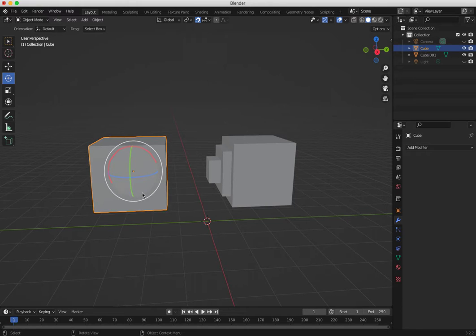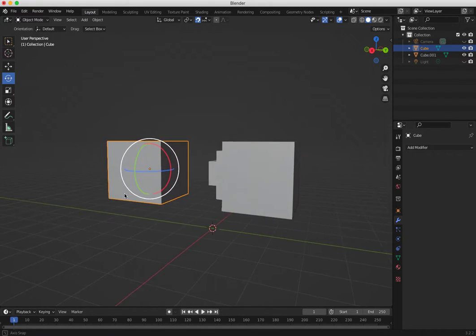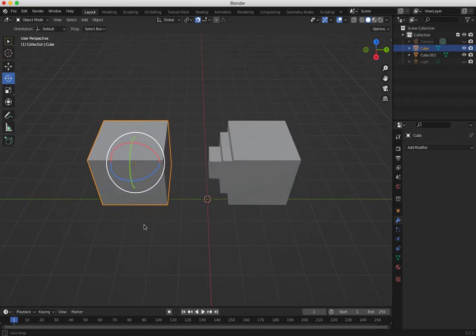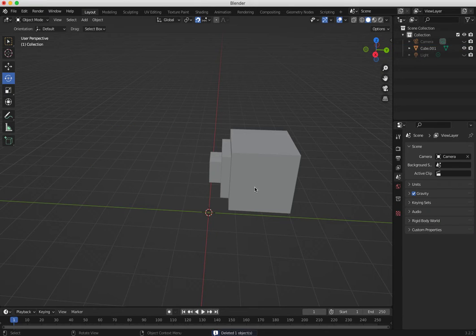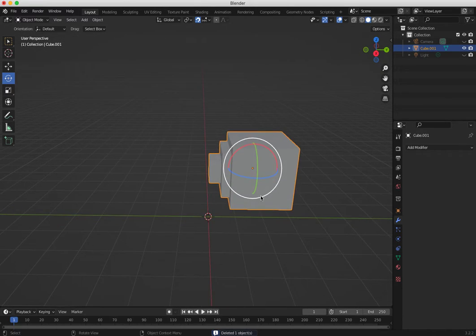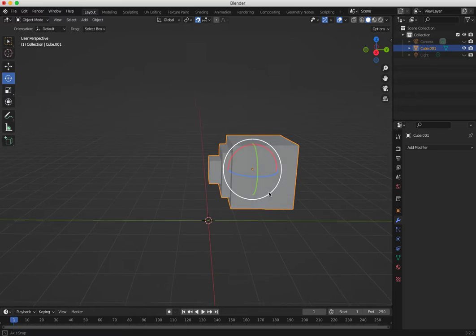In this video, we're going to look at the mirror modifier. Many of you ask me, how can I mirror things? Let's just delete this cube for now. I have this other shape here, and it is in the center.